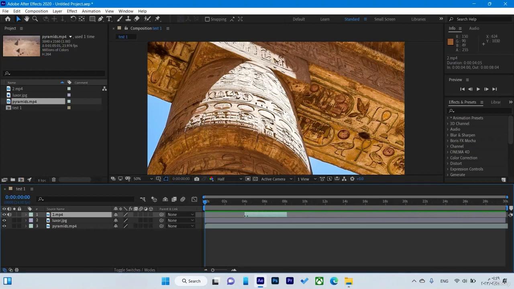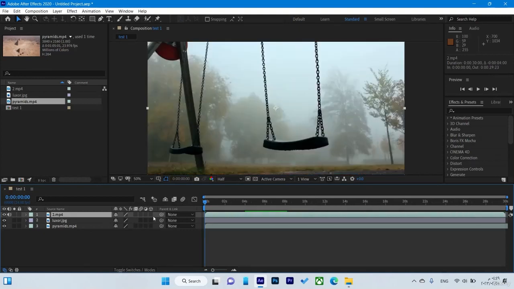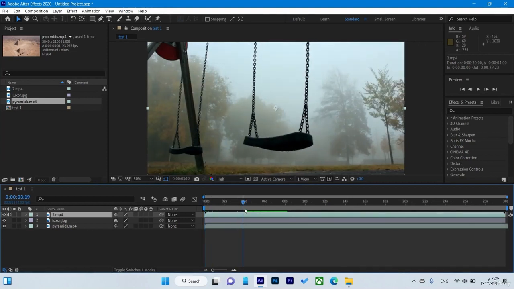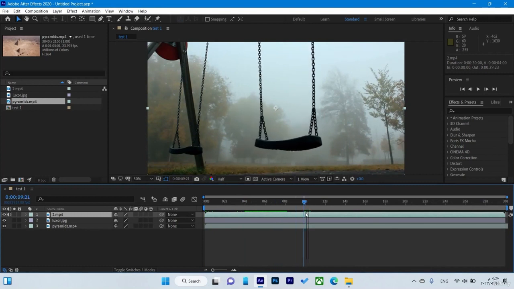I need this layer back, the whole layer showing again. We can drag from here and make it bigger again, and drag from here and make it bigger again. Is there another way? Yes, there is another way. I can come here, for example at 10 seconds, and I need this part not showing. Cut this part.